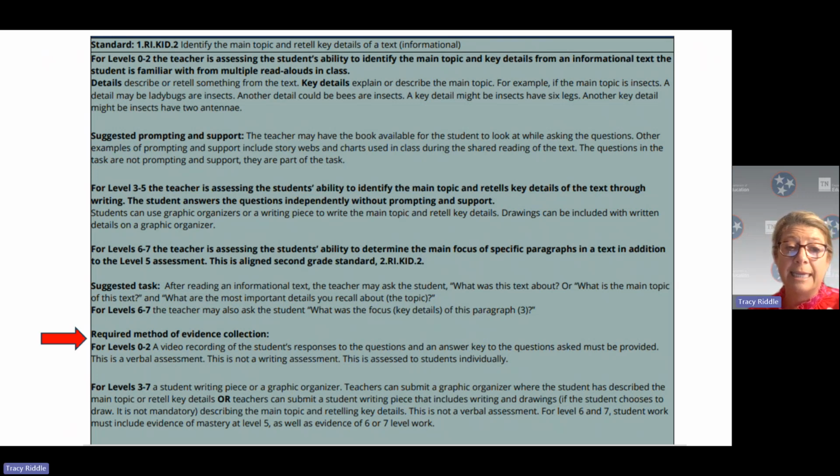If you are assessed at the kindergarten level, the required method of evidence to score in the levels 0 through 2 is a video recording. The video recording must include the teacher asking the questions and the student answering the questions. You must also upload the answer key with the video. The answer key should have the questions that you ask as well as the answers. It's a verbal assessment at levels 0 through 2, no writing, and students must be assessed individually.